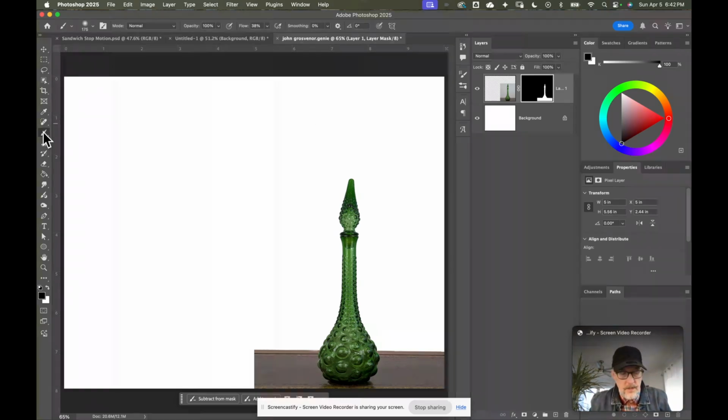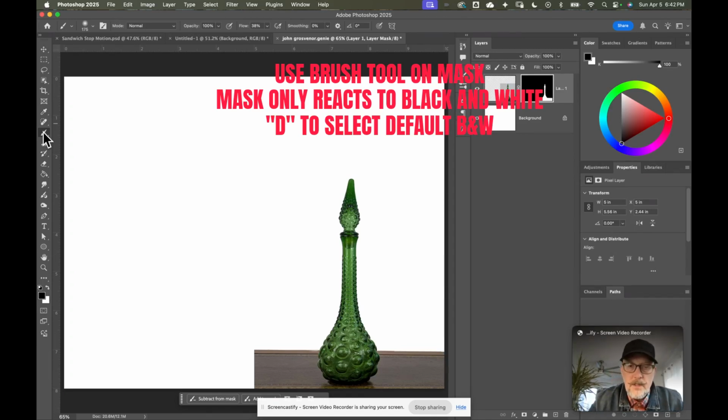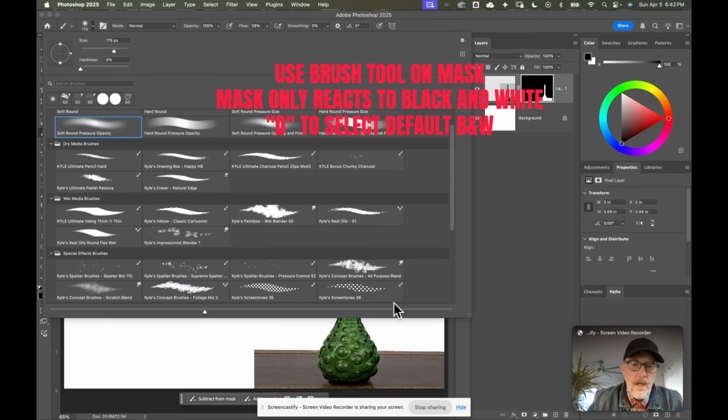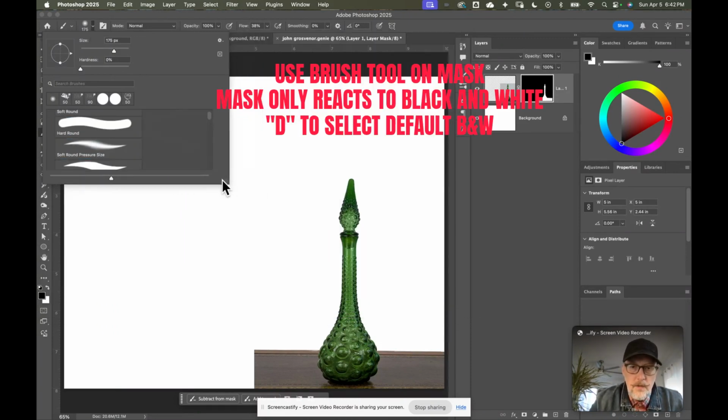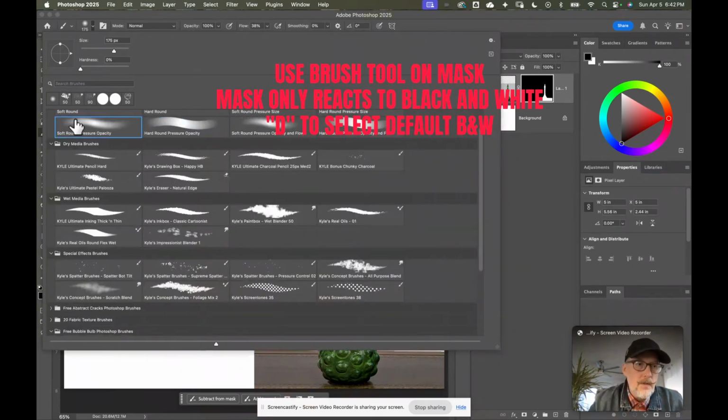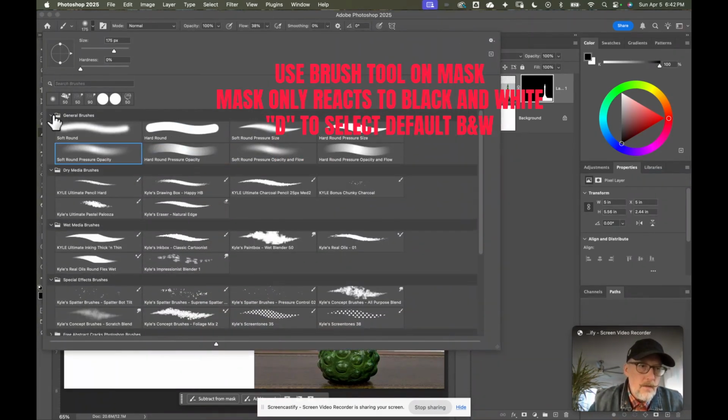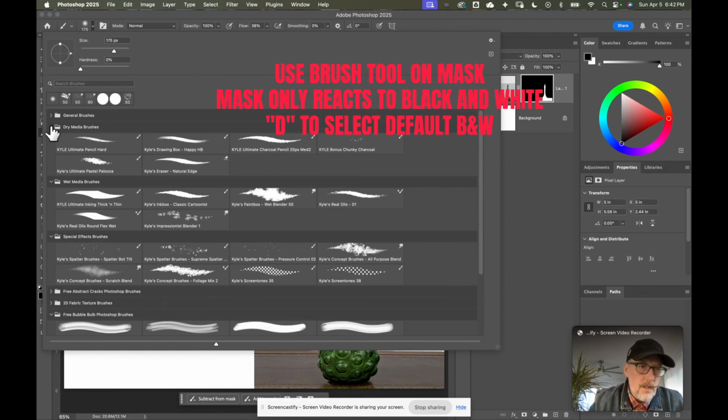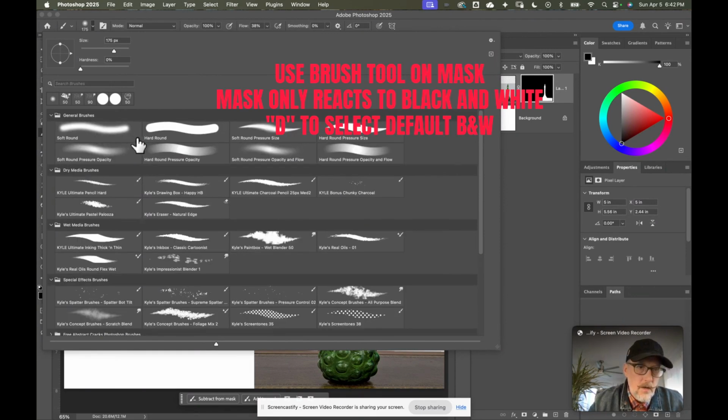Now I am using a Wacom tablet here, and I have my little Wacom tablet, my stylus, and because it's pressure sensitive, I can use pressure sensitive brushes. So I've got my brushes here, and remember, if you don't see all these brushes, you can pull this out and make sure that you open up all of these folders here. Most of the brushes I'll be using in this, I'm just using the general brushes here, okay?